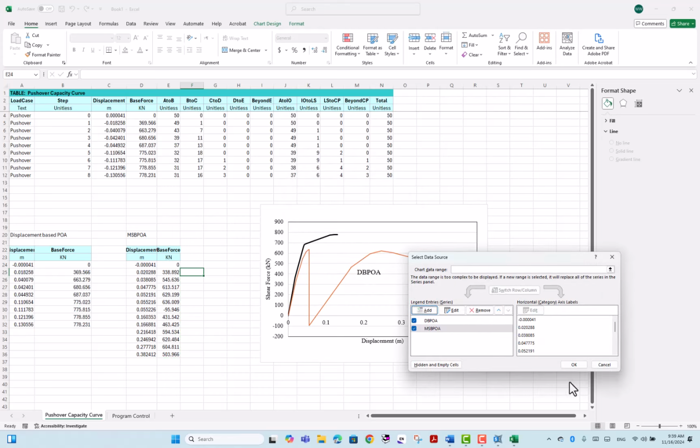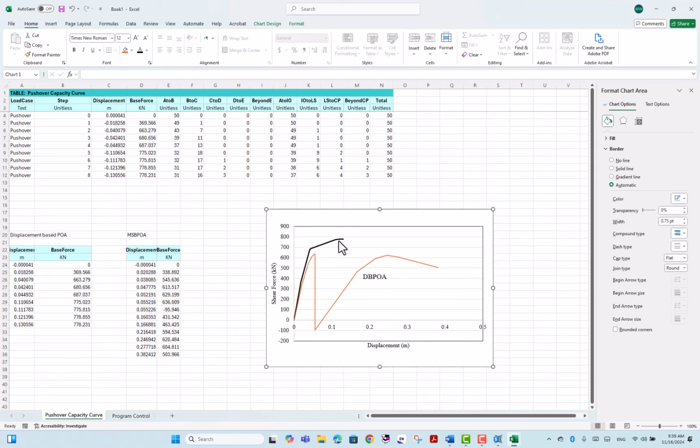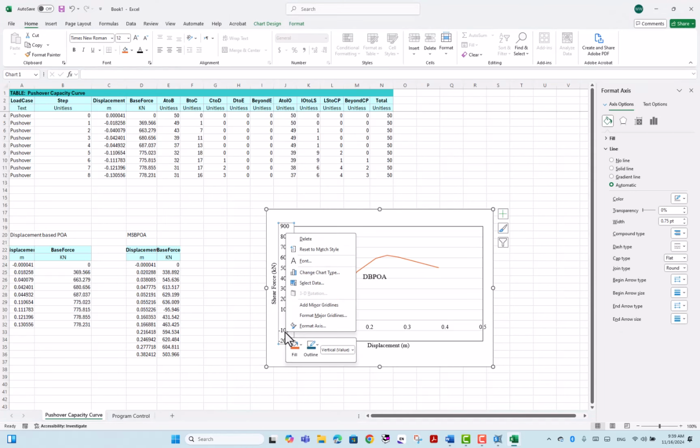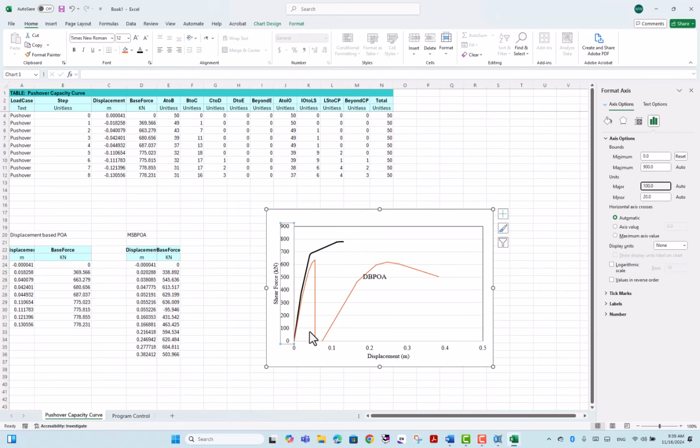Yes. So this is the pushover. Remember, one thing is the mode shape, because the mode of the structure is quite complex. Let me fix this one.